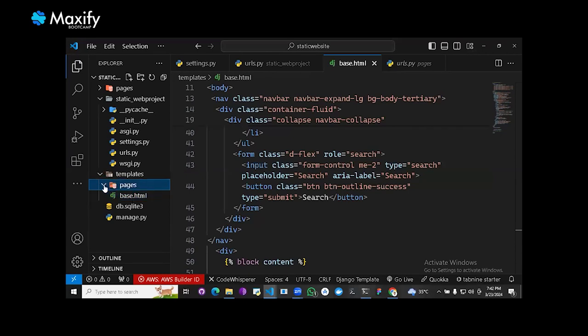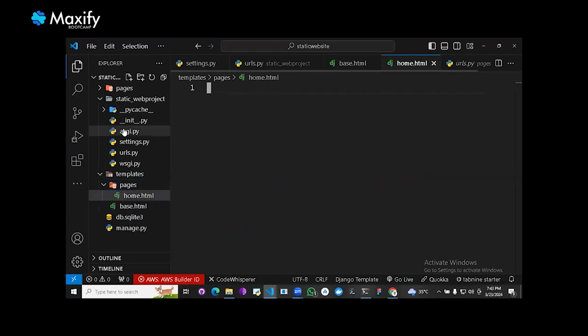Now, inside these pages, we are going to create another file called home.html. So this home.html file now, inside these pages, will inherit the styles of the parent, which is this base. Now, if we want to create about page, contact page, everything will have to be inside this pages directory. Why? Because the pages directory is the name of our application. So that's how everything is structured.